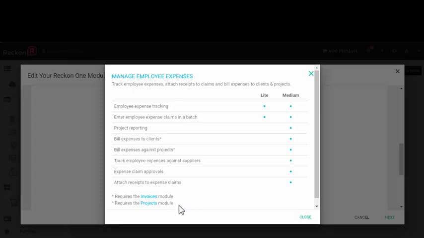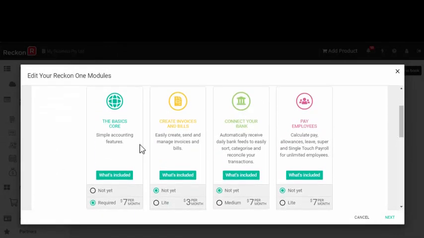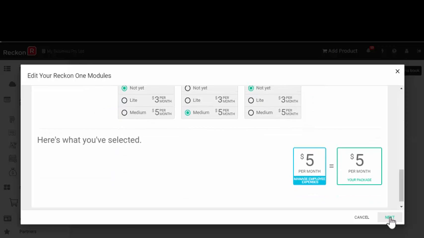To make this employee expenses only version, select only the Manage Employee Expenses module, and then go back to the Basics core box and click on Not Yet. Click Next and complete the purchase of the book.